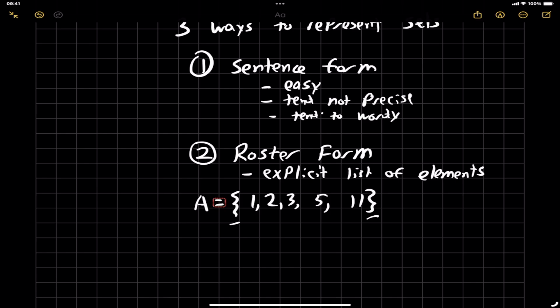I mean, imagine if I have a roster form of a set containing 1 million elements, or a set that has an infinite number of elements in it. That's possible. We'll learn about that here in a minute. Do you see how that would be problematic? At that point, we almost have to have a computer help us, iterating through the elements to determine whether something's in there or not, right? That could be a little bit of a problem.